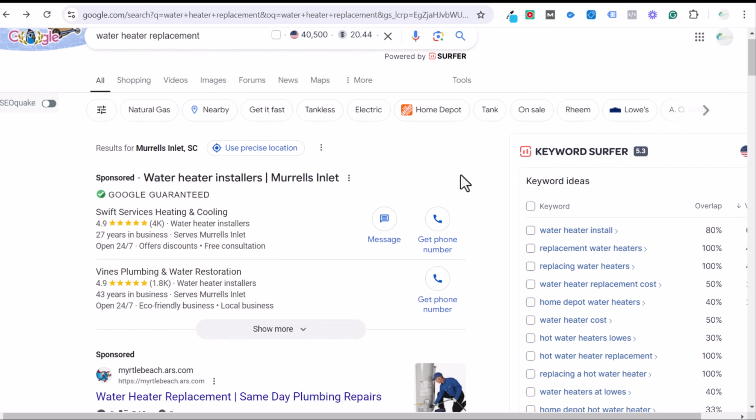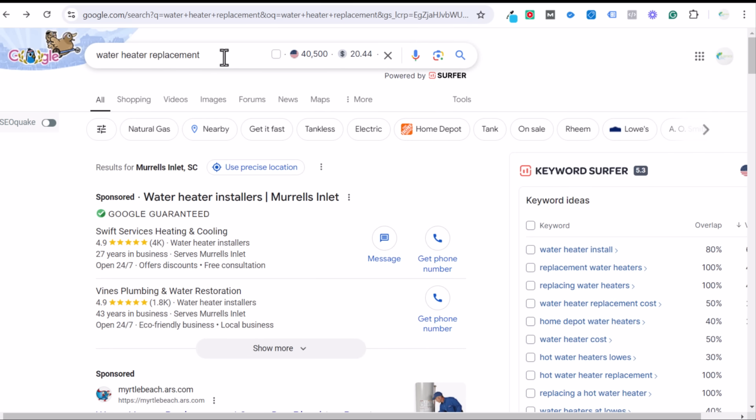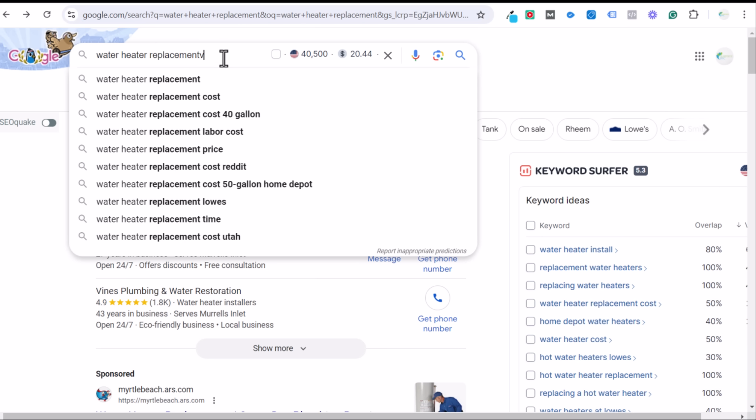Two different things that I always do if I'm not positive of whether or not I should target a keyword: look at the long tail keywords just by doing this. Put it into Google, do a space, you can see cost. Okay, so near me, this is the one you want to target. Water heater replacement near me, cost 40 gallon, labor cost, price, Home Depot, cost Reddit. Most of these are not keywords we want to target. So that means I probably wouldn't target this.